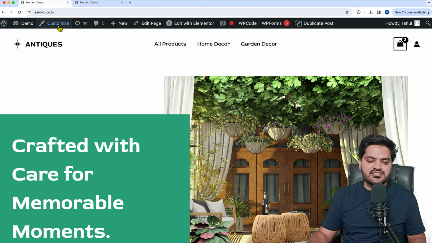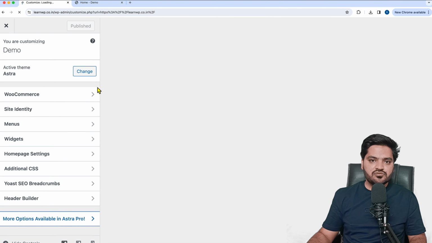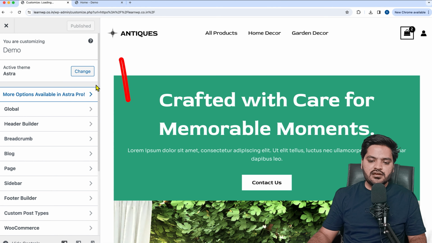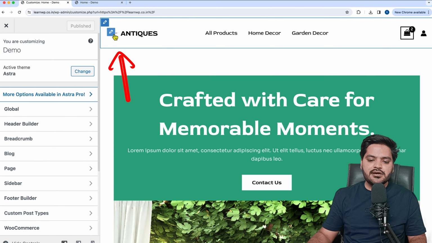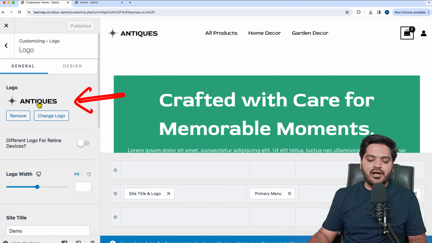So you will click on the customize button. Once you click on it, you will be redirected to the customization window of WordPress. And here, if you hover on the logo, you will see a pencil icon. If you click on this pencil icon, that is called the edit button, you will see the current logo here, and just below the logo, you have two options: to remove this logo and to change this logo.